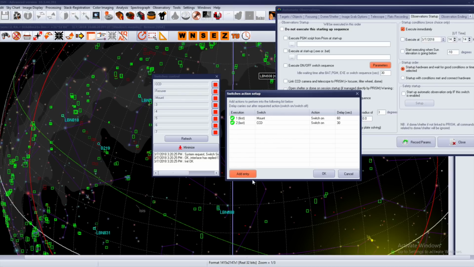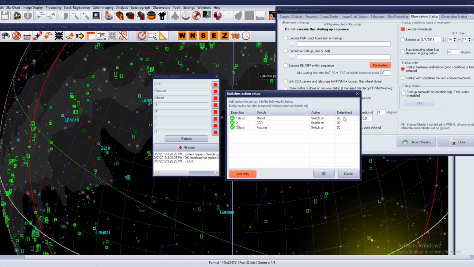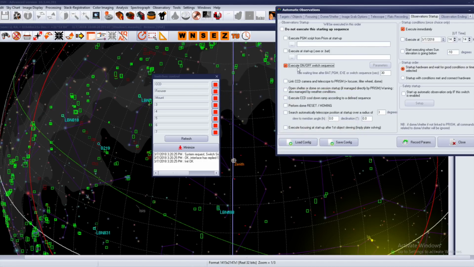And the last one is the focuser. So let's add the focuser. Focuser, power on, 30 seconds. So all these will be executed in this order with respect to these delays. Press OK. So this will be executed first before connecting to your system.